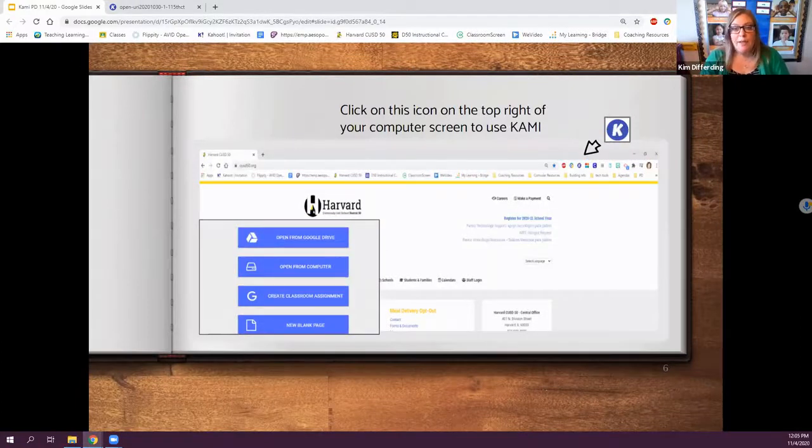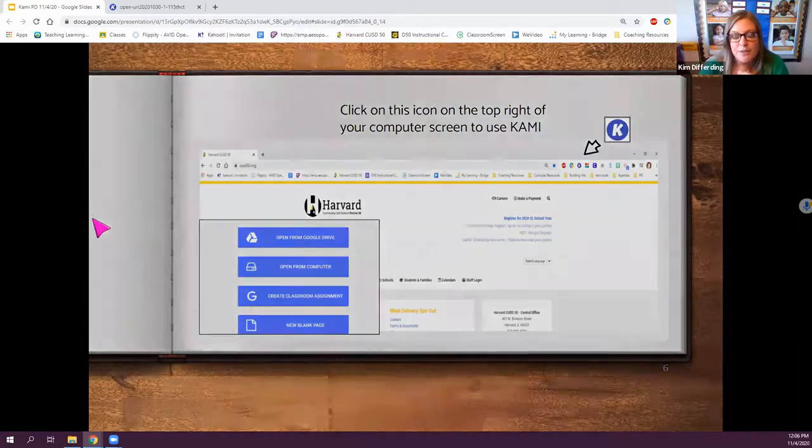As far as using Cami, it's very simple to access. All you have to do is look in the upper right corner of your district device and click the blue icon with the white K in it. Once you click on the icon, you are able to choose a document from your Google Drive or from your computer that you would like to annotate. If you're feeling creative, you can choose to open a new blank page. And if you decide on this option, you can choose how many pages, as well as the page type, which include a blank page, a lined page, a grid page, and a music sheet. So lots of different options.